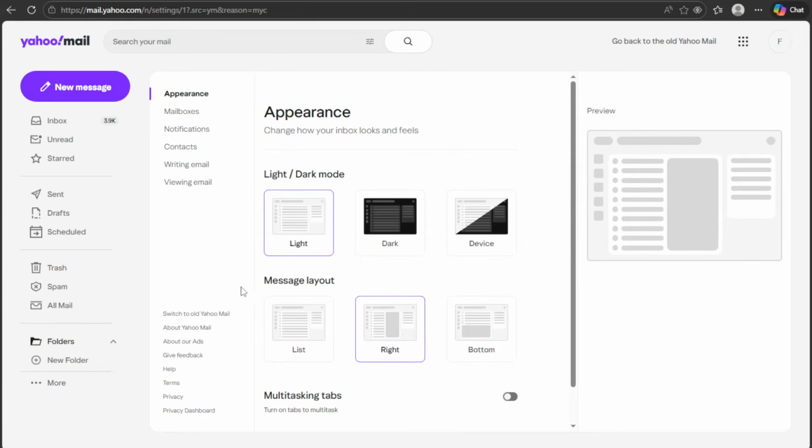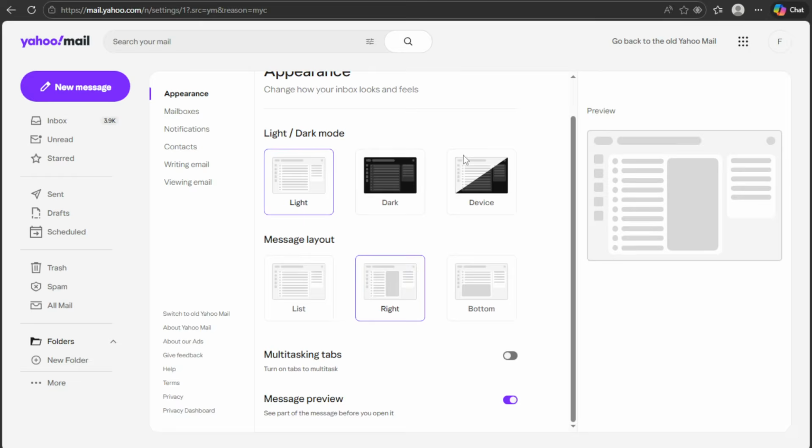Now, once you're on your settings page, you're just going to head over to the Appearance tab. And then from the Appearance page, you're going to scroll down until you find this Message Layout section. So in order for you to remove this right here, you can either choose List or Bottom. For me, I choose List because this one actually has a much simpler look and looks much cleaner.